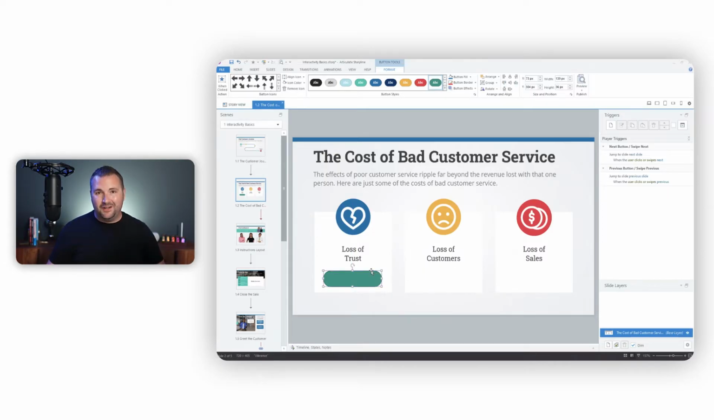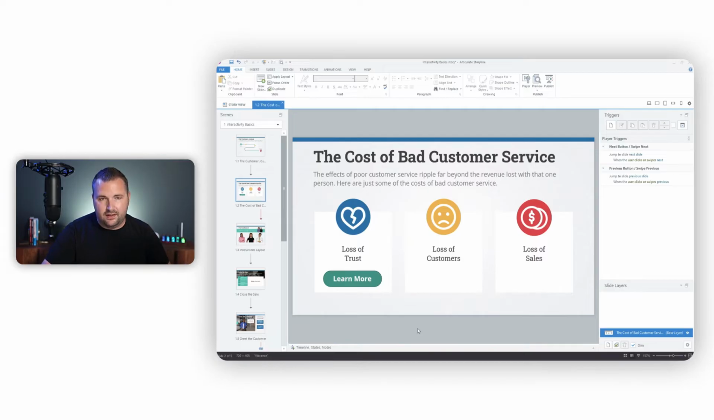Now, I've created a button. It doesn't look like a button, but I promise you here in a moment, I'll show you how it operates like a button with different states. Now that I have my button here, I need to add some text to it. So let's say we wanted something simple, like a learn more button, where the learner clicks and then they learn more about loss of trust. So I'll click learn more here. And that text is a little large, so I'm gonna make it a little bit smaller here so it's not so big. All right, so that's my button. That's how easy it is.